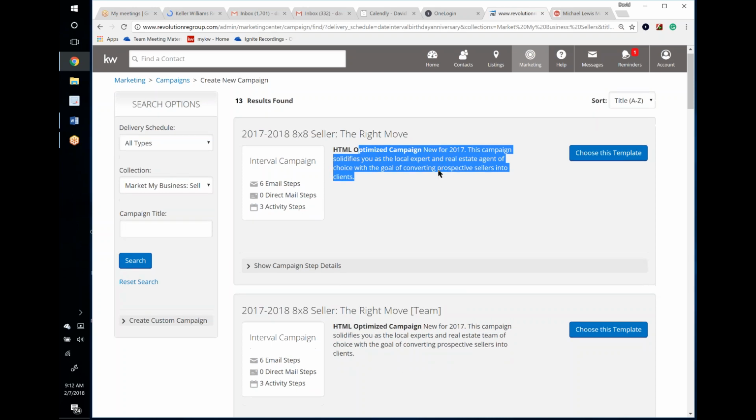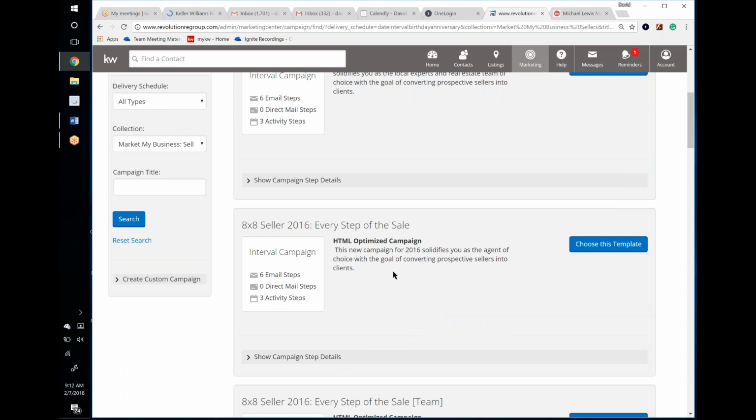So different campaigns have different objectives. I don't necessarily have a breakdown of all these campaigns and what they are, so you really kind of have to go through and look at each one and see how they apply to you, where you are in your business, and the group of people that you would like to send it out to.